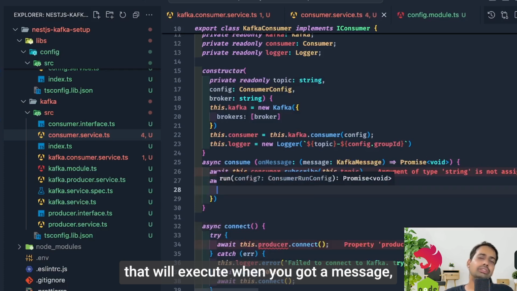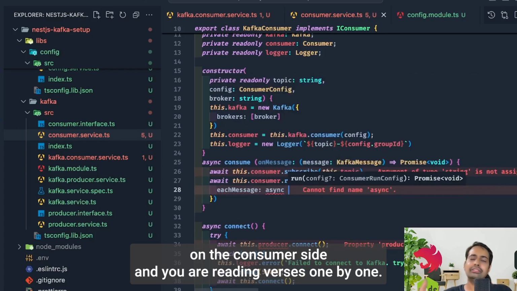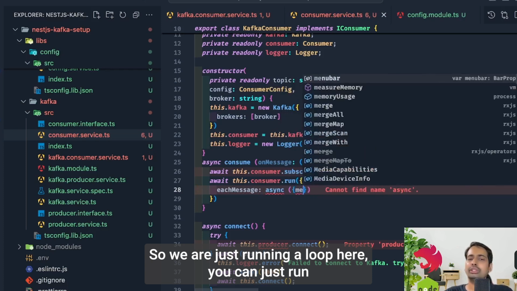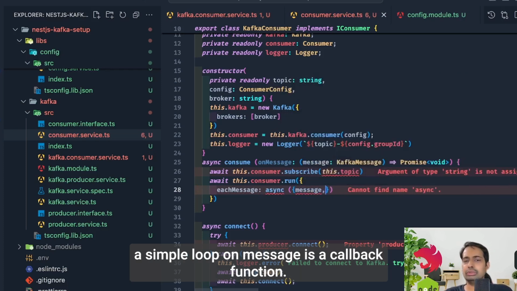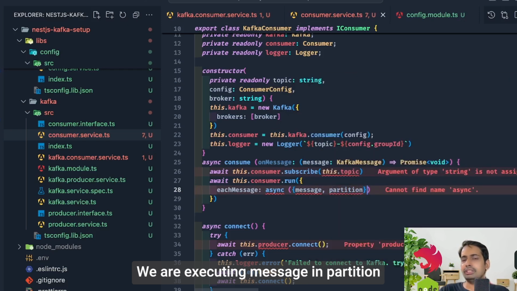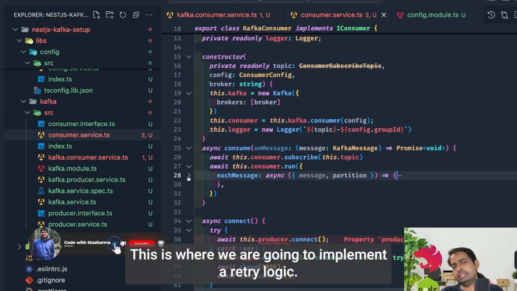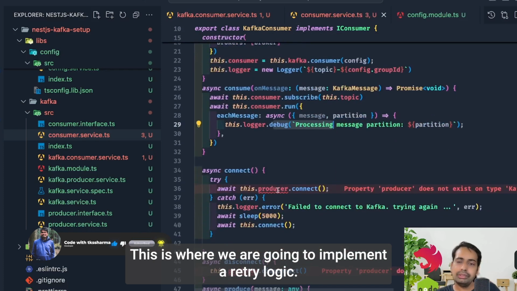That method will execute when you get a message on the consumer side and you are reading messages one by one. So we are just running a loop. Here we can just run a simple loop. onMessage is a callback function we are executing, with message and partition. And you can do lots of custom things here. This is where we are going to implement a retry logic.